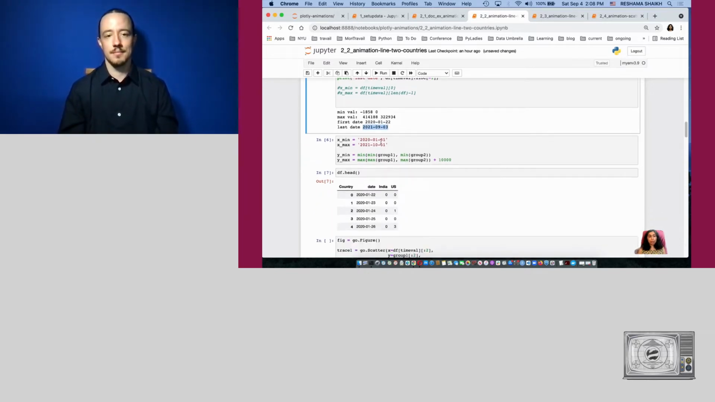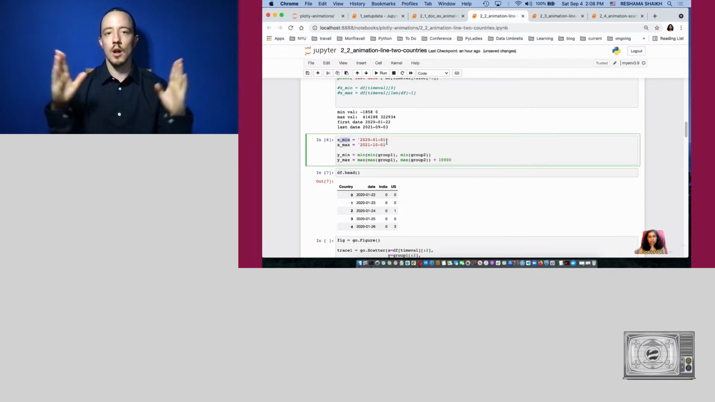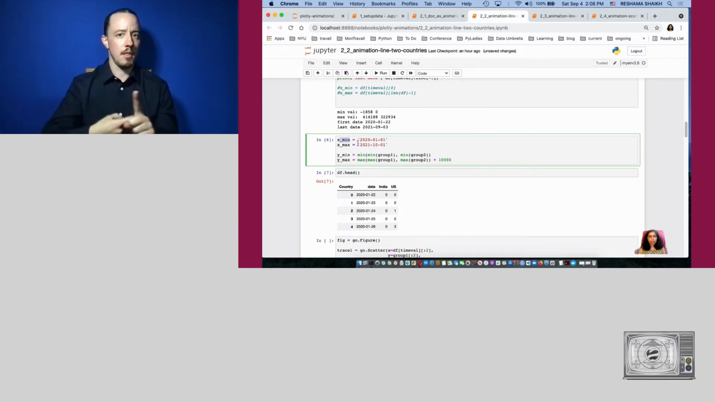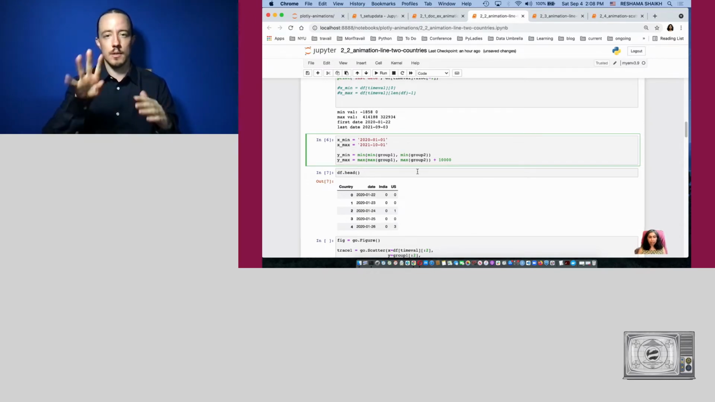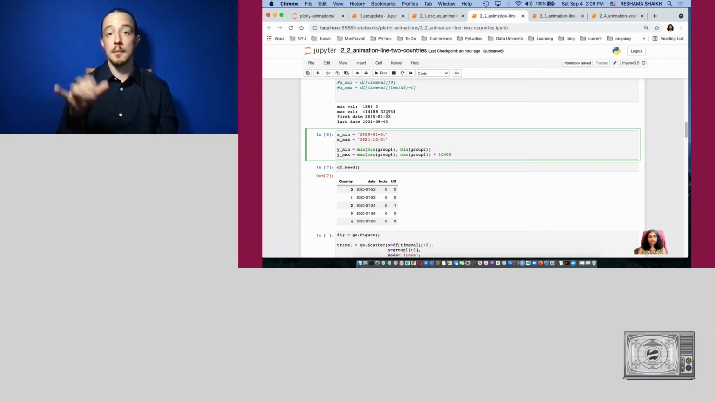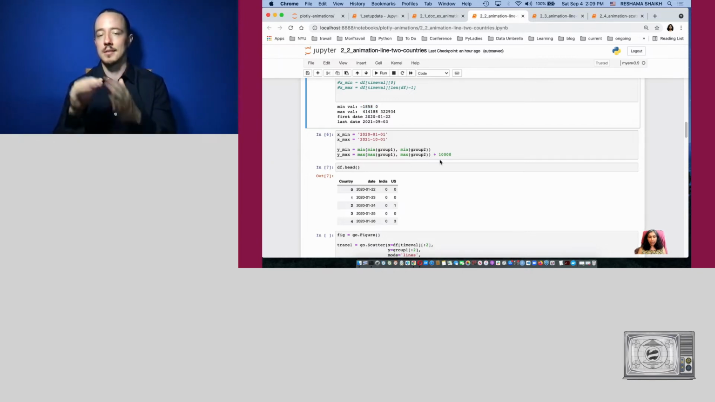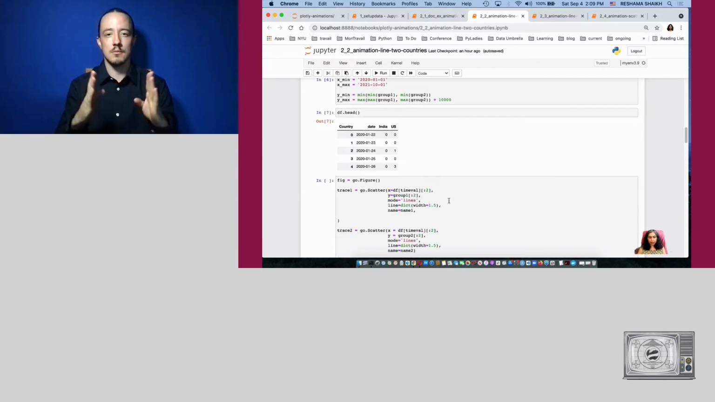For the X minimum, instead of starting at January 22nd, I'm going to assign it to just the first of the month. And for the maximum, I'm going to say September 3rd, but make it a month later to add some margins to the graph. For the Y min and max, I'm taking the lowest and highest levels of the case count and adding a little buffer to it.